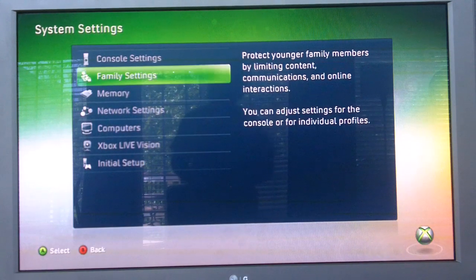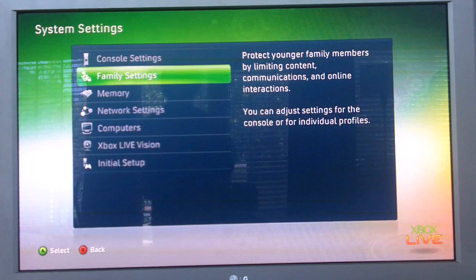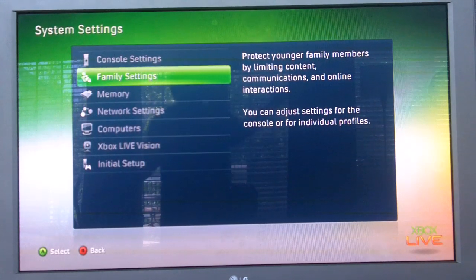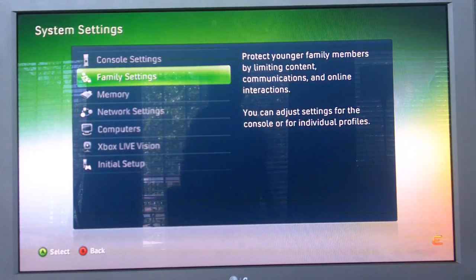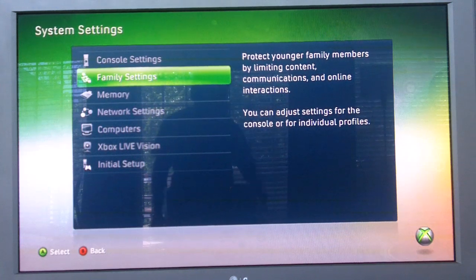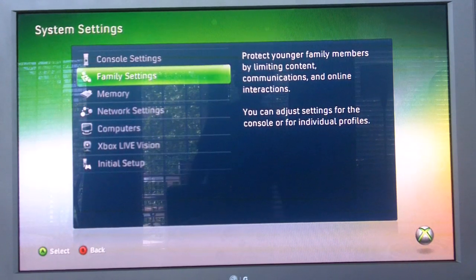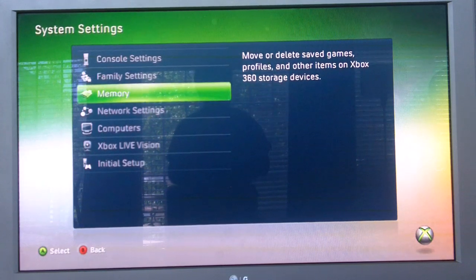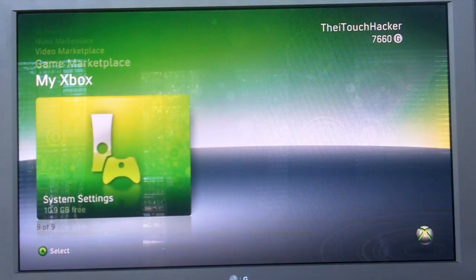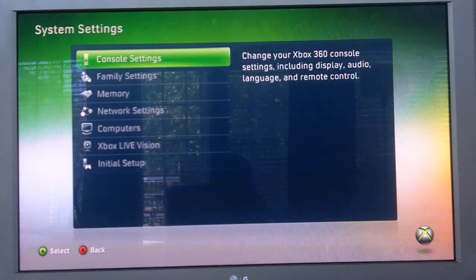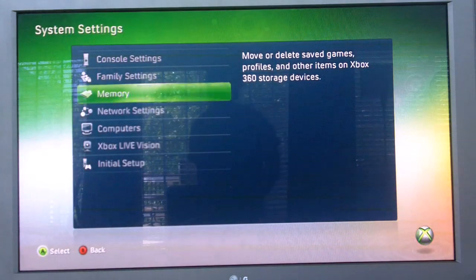Alright, so first thing you need to do is get a basic USB drive. Just a gig or two, that's all. Just make sure it's at least a gigabyte of space. You want to plug it into your Xbox in a little USB port in the front. Then you want to go over to System Settings. You want to go to Memory.